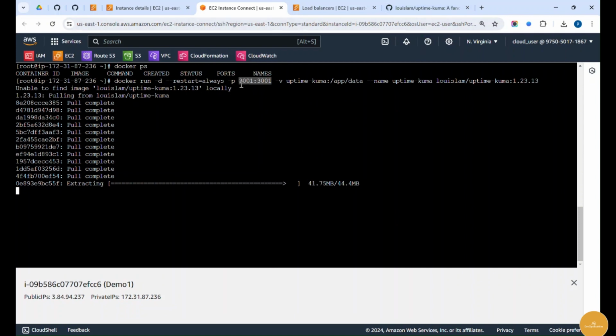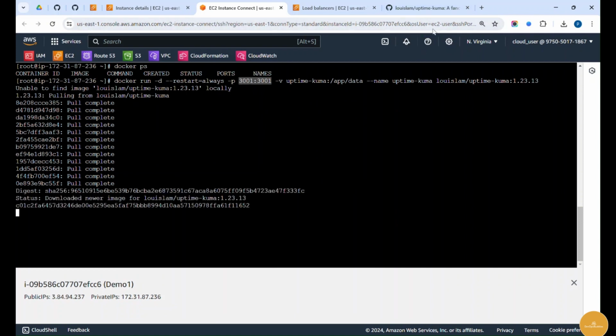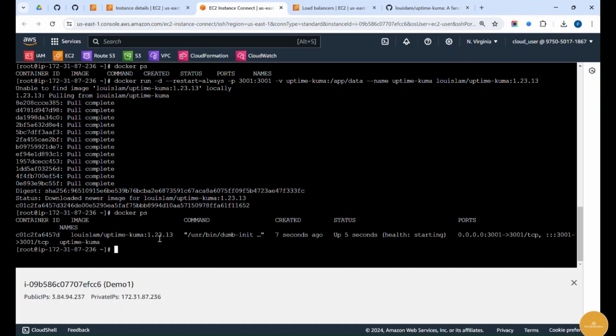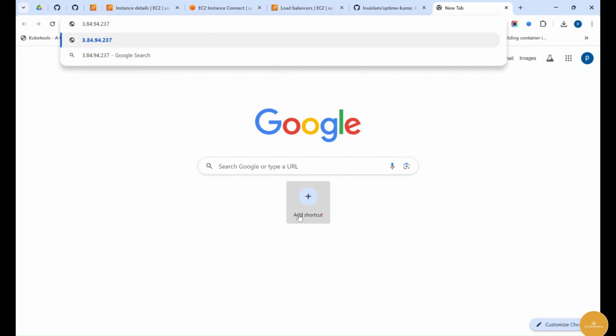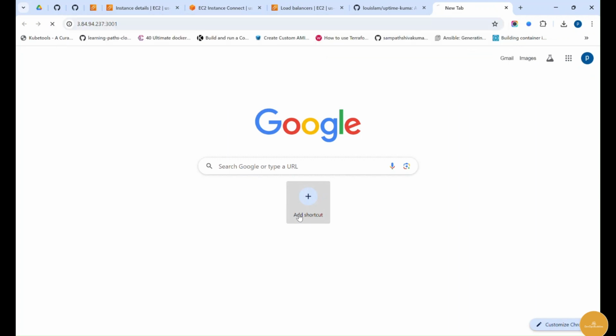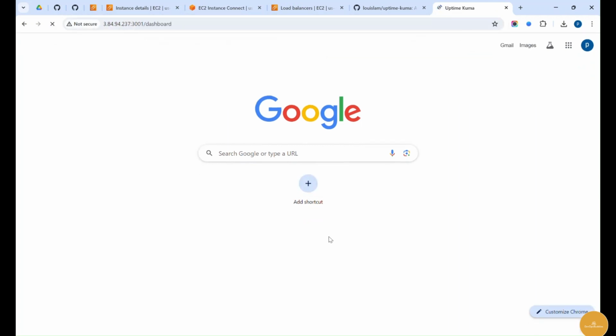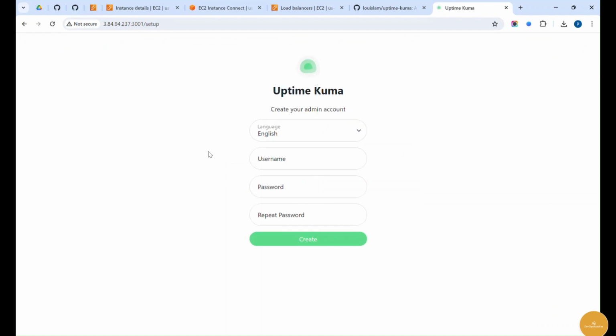I mean to say, if you want, you can customize the host port. In my case, I'm just going with the default option. Once you are done, just cross check whether your container is running or not. And then I'm copying this instance IP and going with the port. So Uptime Kuma is started, and as the initial step, let's set the initial admin password.